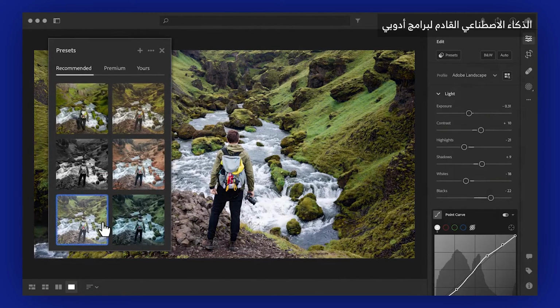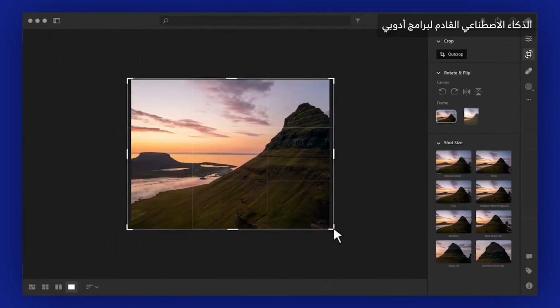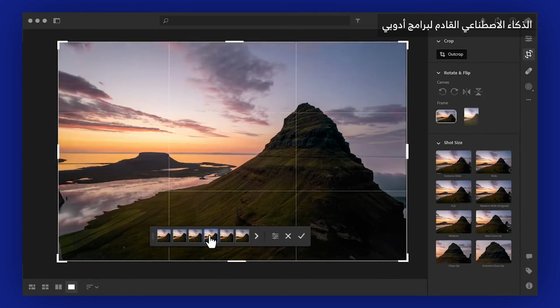Combining this new technology with the amazing capabilities already in Lightroom, like presets, is a game changer for photographic editing. And with new capabilities in the crop tool, you might be able to extend your scene to guarantee you capture that perfect image.